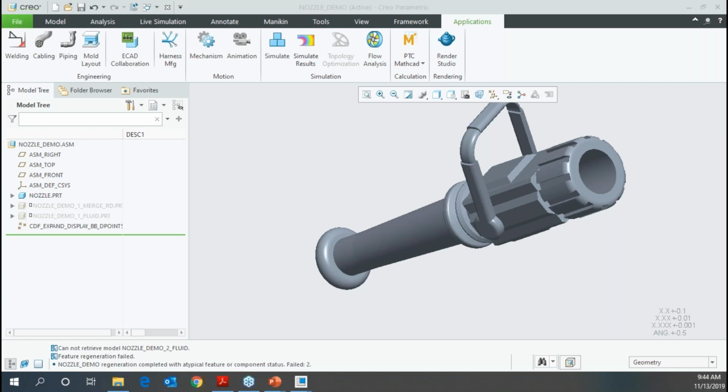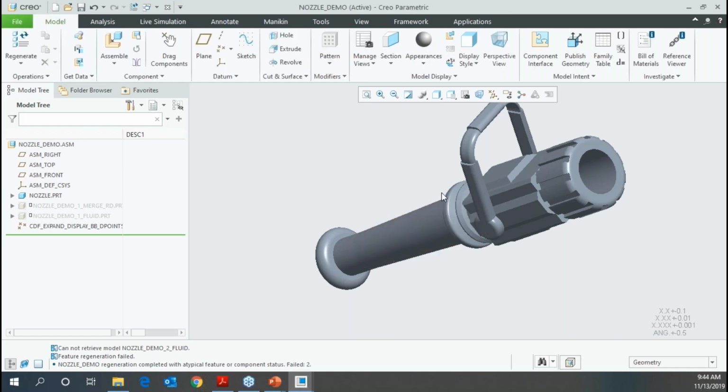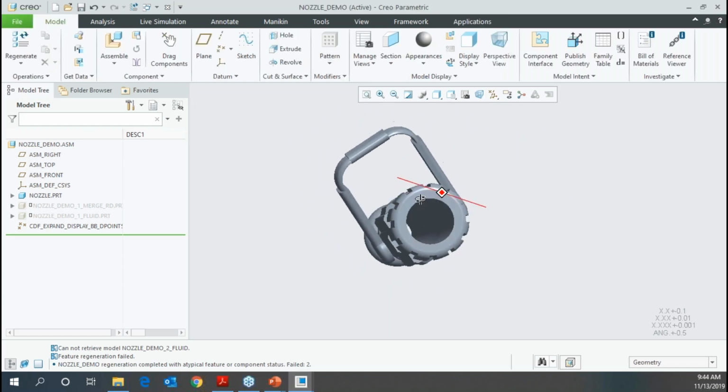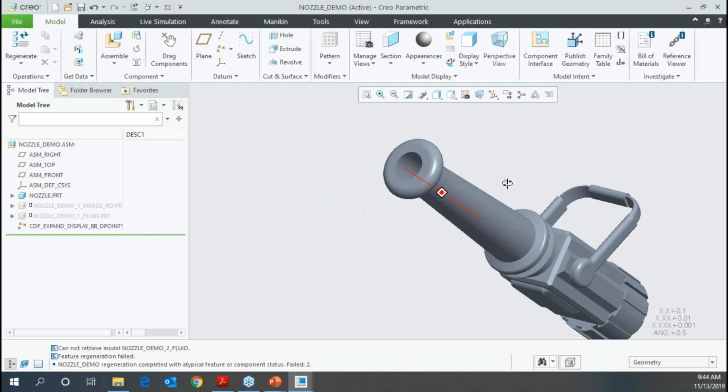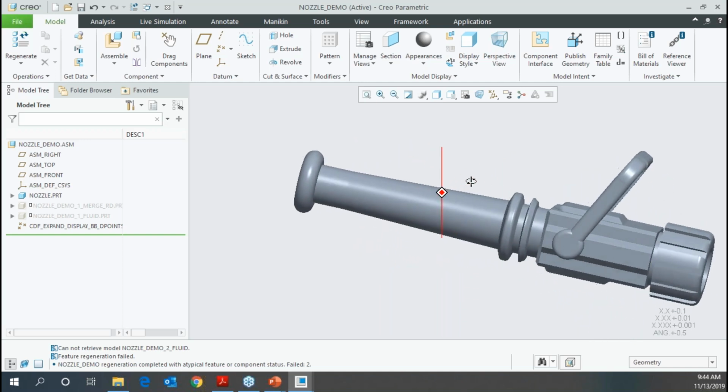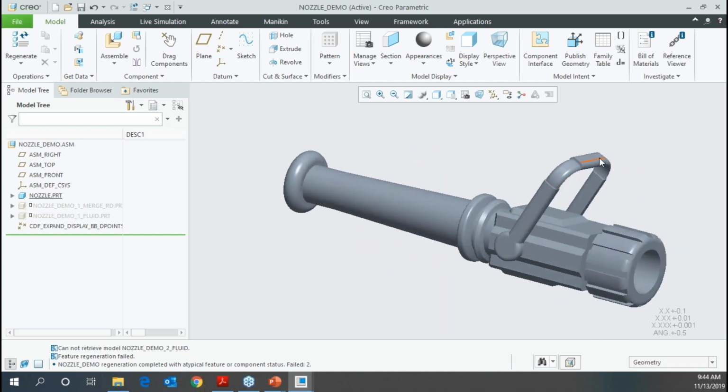All right. So in this case here, what we have is basically a nozzle. This is just a 3D model of a nozzle, and this is assuming it's similar to something where a firefighter could hold a handle over here with a hose plugged into one end, and then accelerate the water out at the other end. Right now all we have here is just a Creo model.